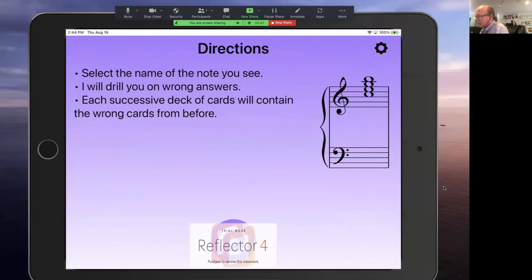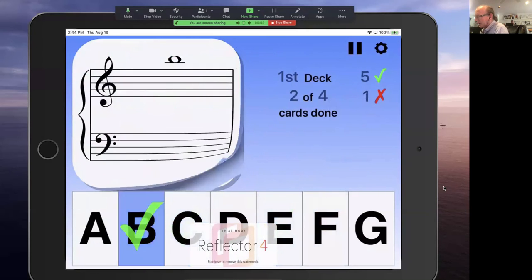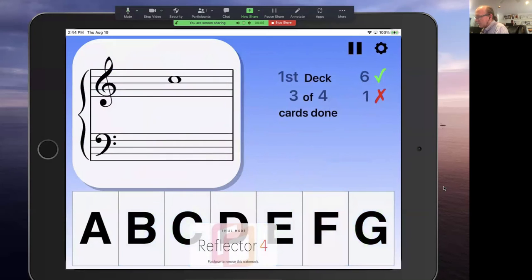Each successive deck of cards will contain the wrong cards from before. So here I have 4 notes I'm going to do. That one I'm going to say maybe I get it wrong. I hit an F. Wow, okay, bummer. It's going to drill me on that one. E, oh, there's that B again that I got wrong. B, yep. There's a G, and there's a C.